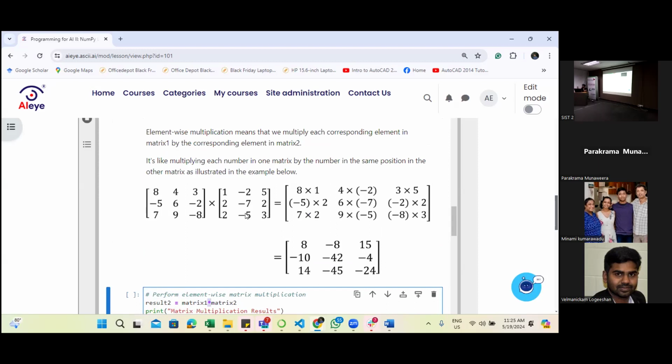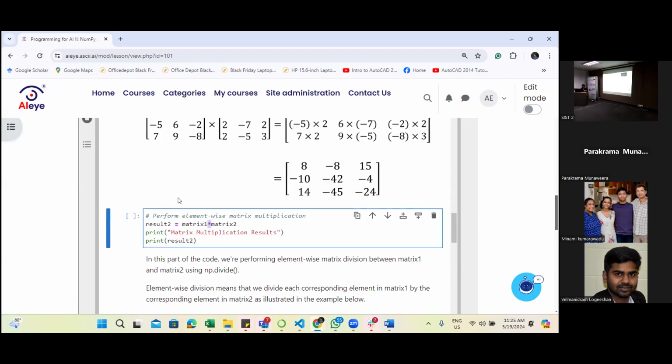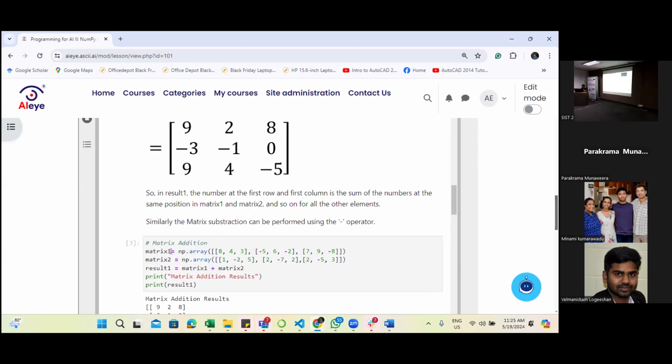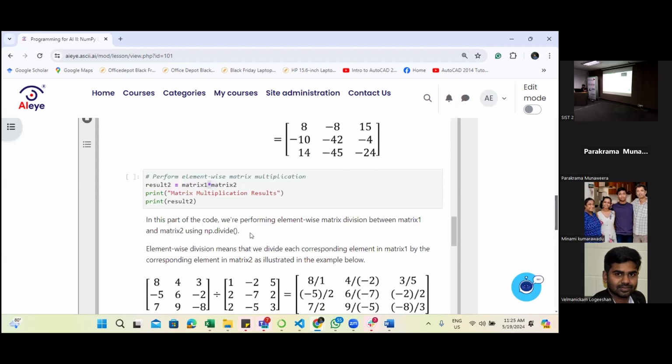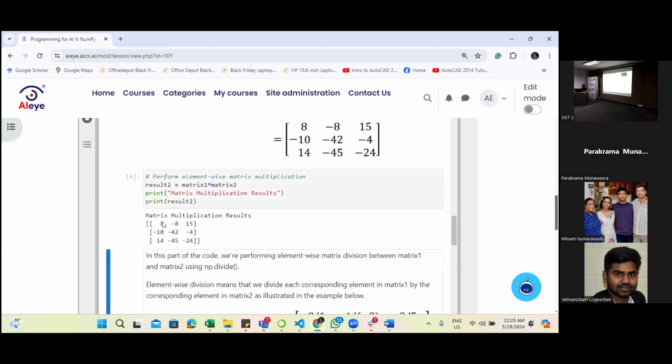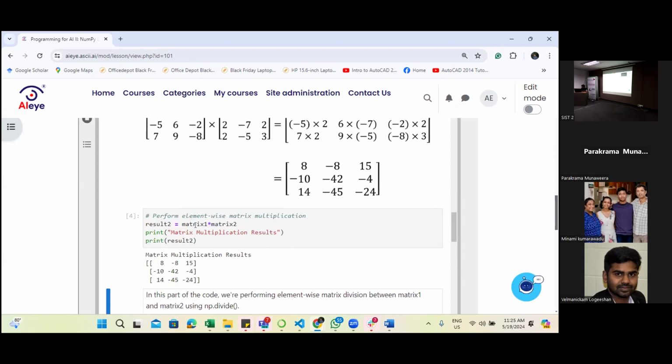So it's element wise, right? This is element wise addition. This is element wise multiplication. I already have defined the matrix here, matrix 1, matrix 2. Now MATLAB knows what matrix 1 and matrix 2 are, so it's going to multiply and show the element wise values over here.